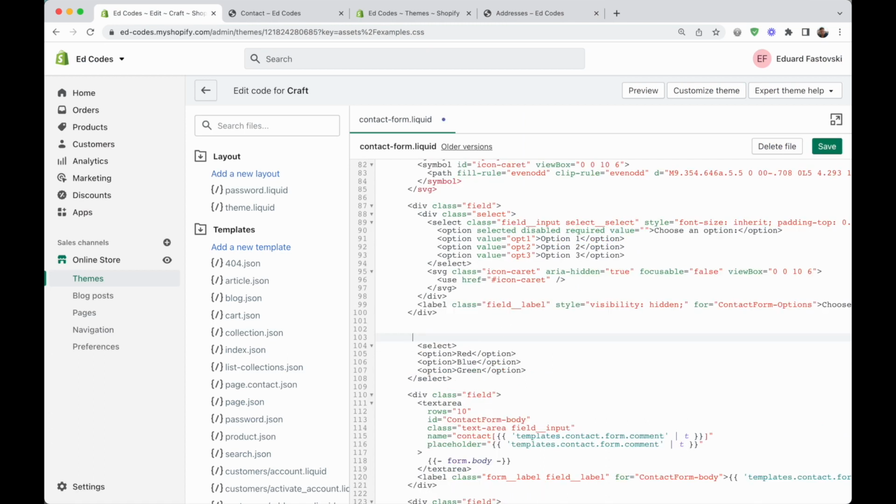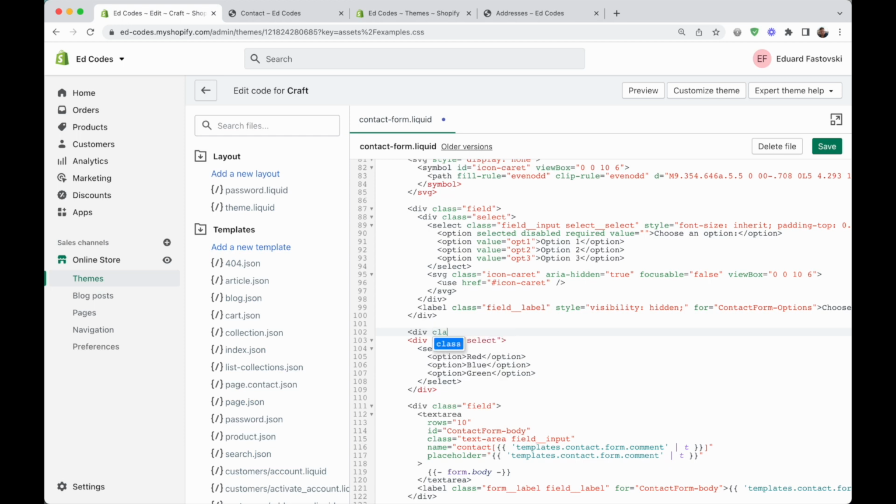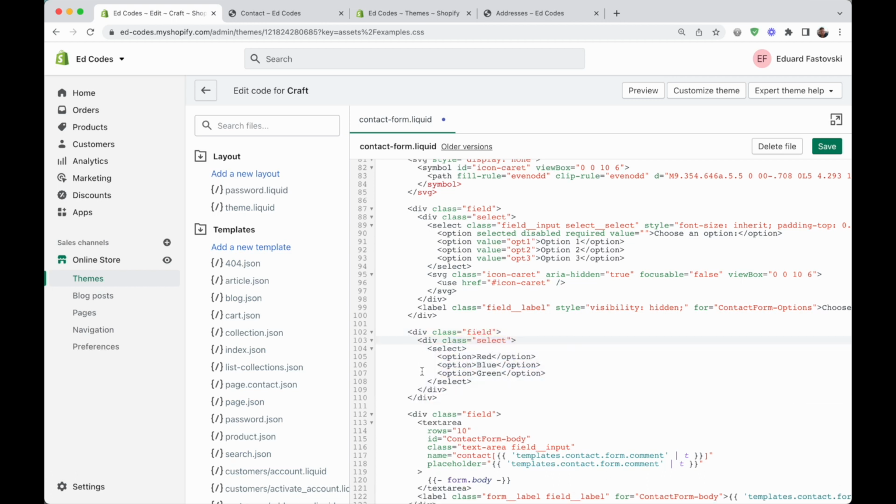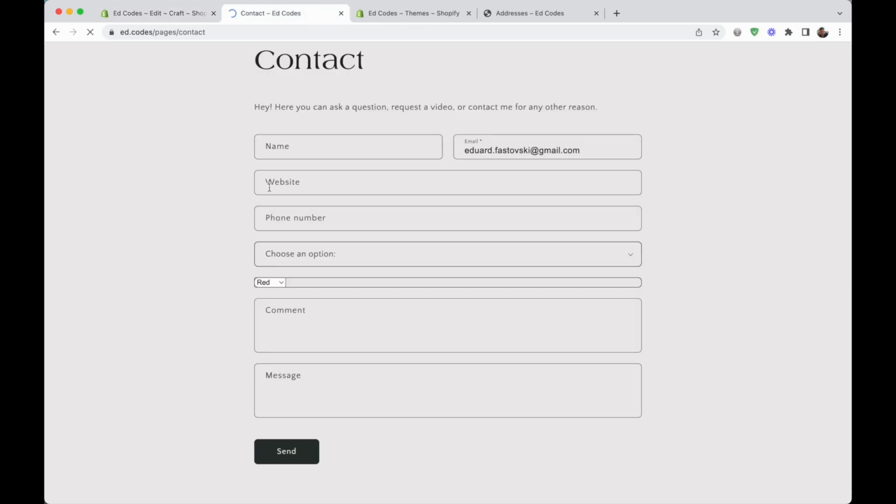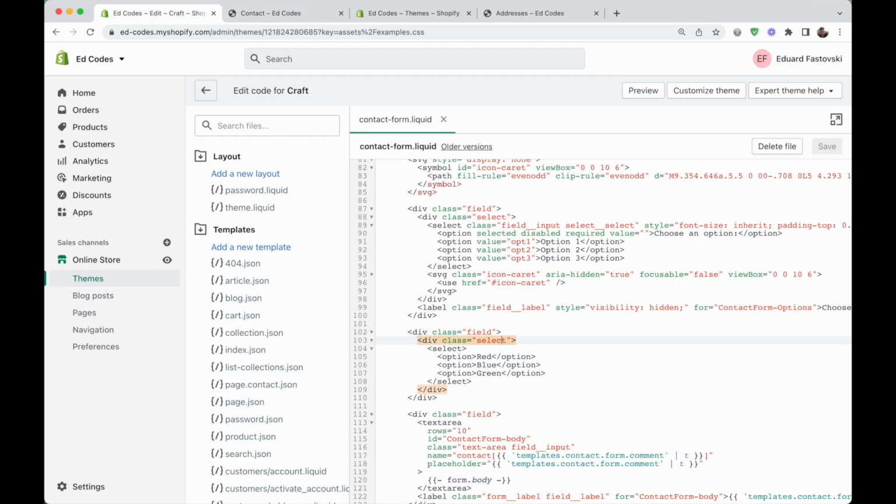First, we're going to wrap everything in a div with the class of select. And we're also going to put all of this into a div with the class of field, because all of our fields are in this div with the class of field, and indent everything inside. Let's save that and see what it looks like. It should at least have a border now, right? Yes, it does.